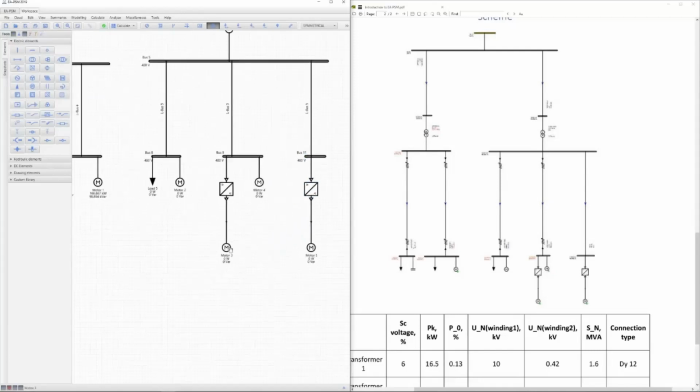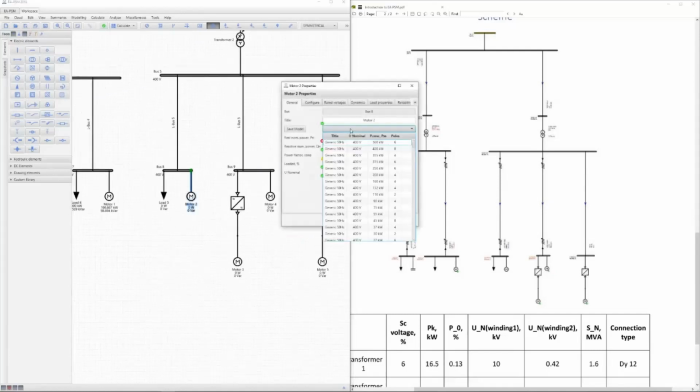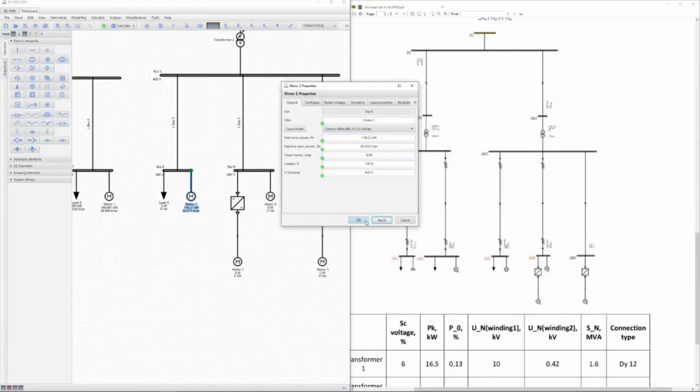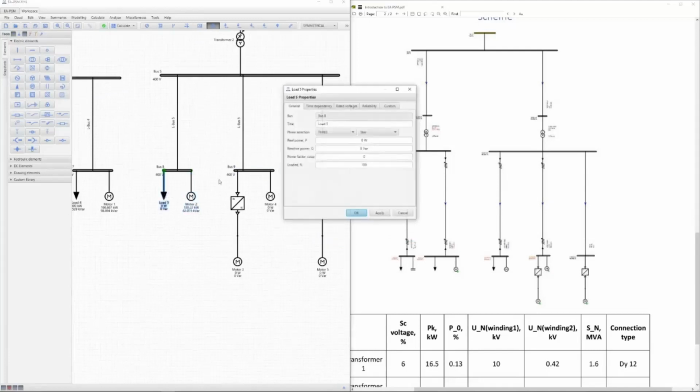Okay, now let's define the motor. So this motor will be from the table, 132 kilowatts. This load is 600 kilowatts. The power factor is 0.982.